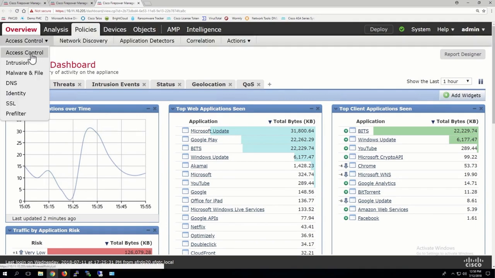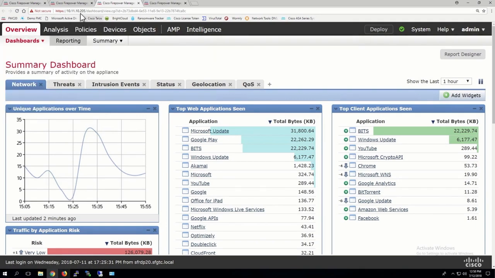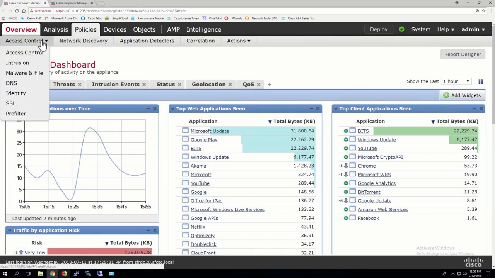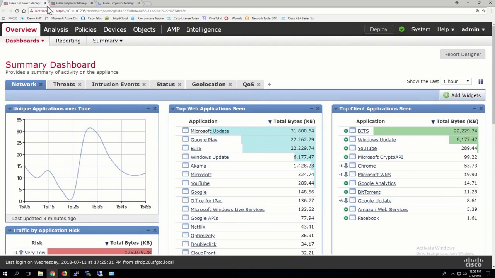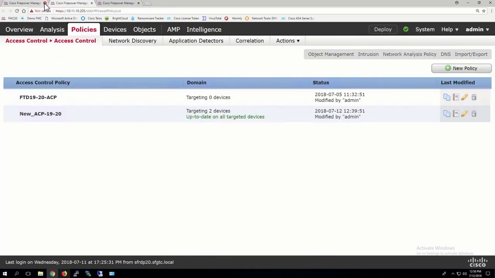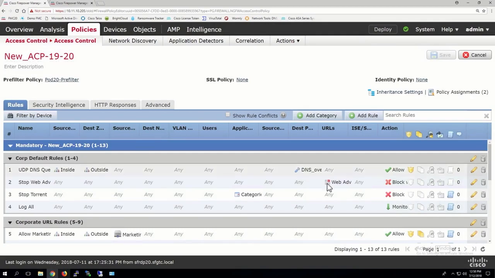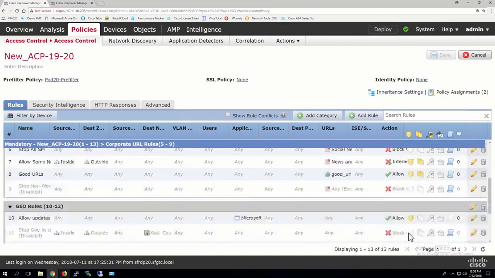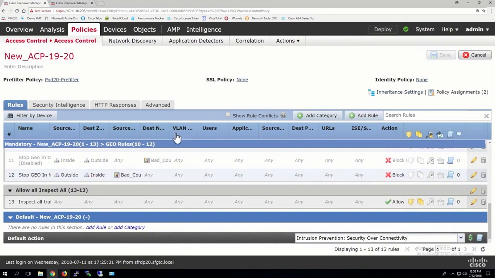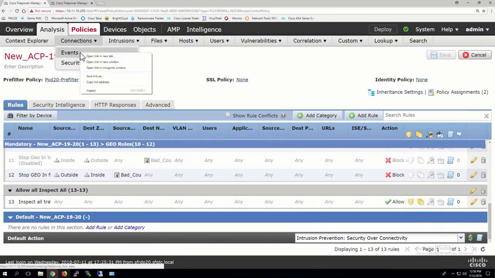We need to have an ACP, so I'll open the ACP. And then we're going to need the intrusion policy. I've got the dashboard, which I don't need in this section. Close that out. So here's my ACP. Let's talk about how we're going to implement our IPS policy. Okay, there we go. Here is my access control policy, and you can see I have IPS policies implemented.